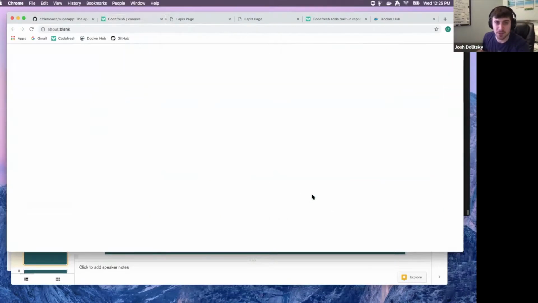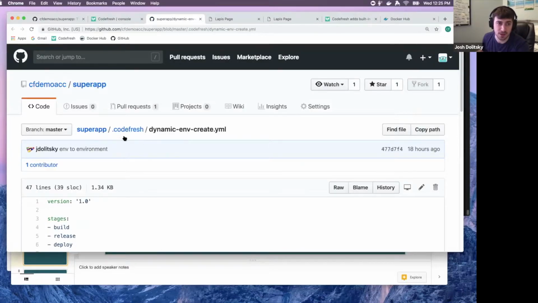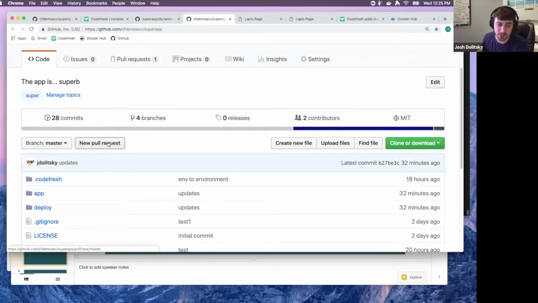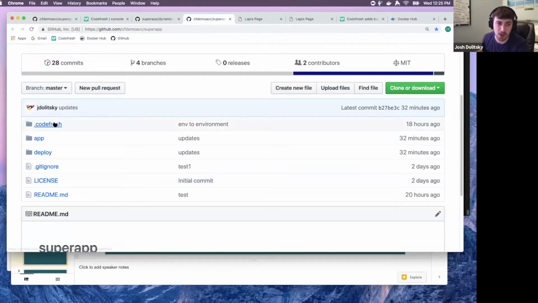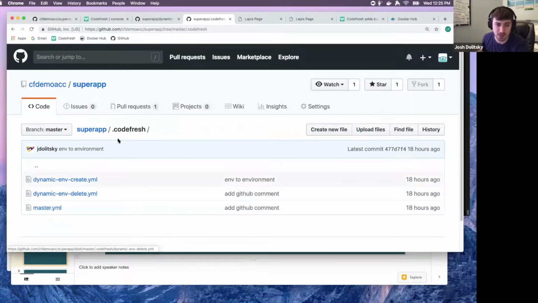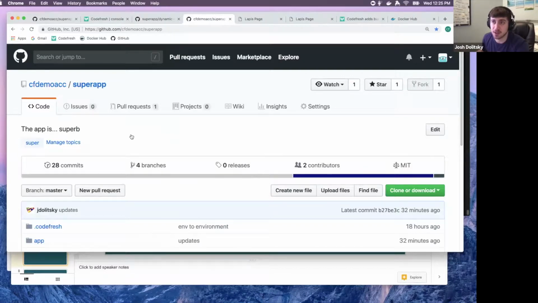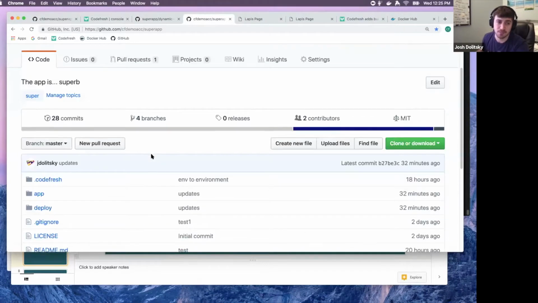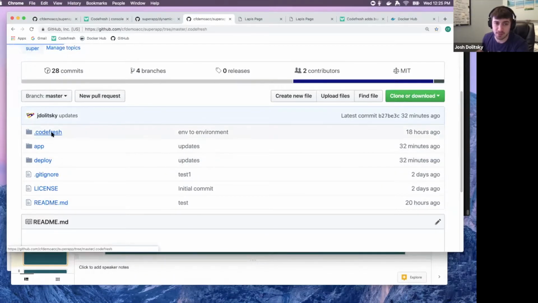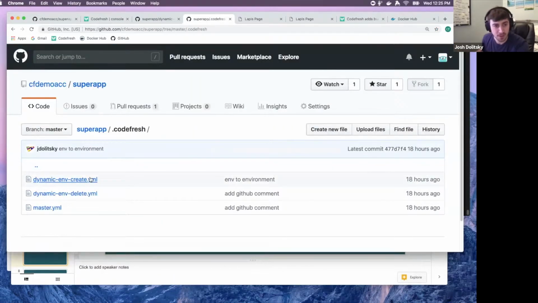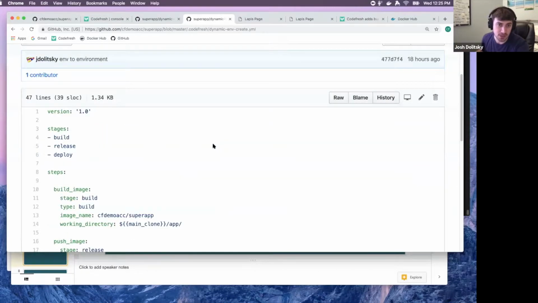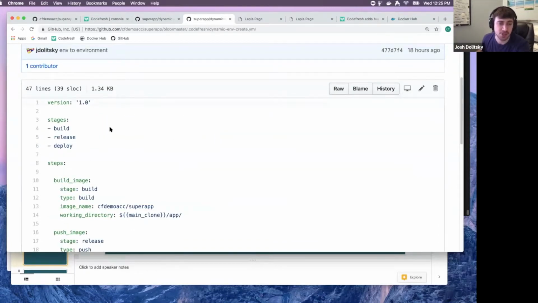And if we look at what the pipeline actually does, this is going back to GitHub. For those of you who have this repo pulled up, all of the different pipelines that we're looking at today are under this .codefresh. That's a pattern I've been following that helps keep all of these different pipelines organized. But you're also welcome to put them at the top level or wherever. Anyway, back to the dynamic environment creation pipeline.